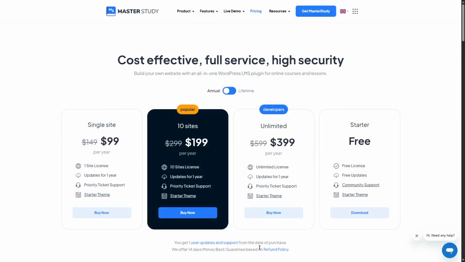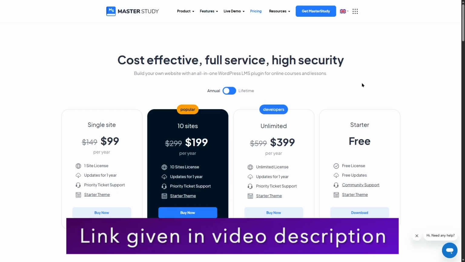Now, as your site grows, you'll have to introduce more advanced features for more engaging learning experience for your students. In order to do that, you have to get the paid version of MasterStudy LMS. Now let's take a look at the pricing of MasterStudy LMS. There are annual and lifetime plans. The annual plans have the single site, 10 sites, and unlimited site licenses.